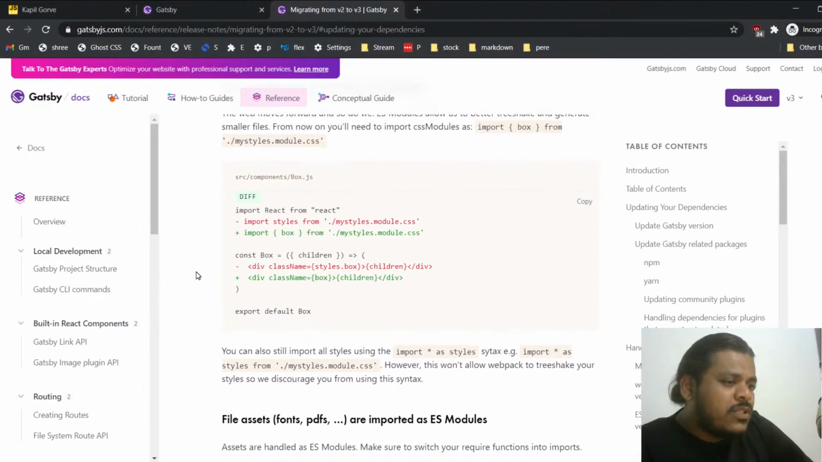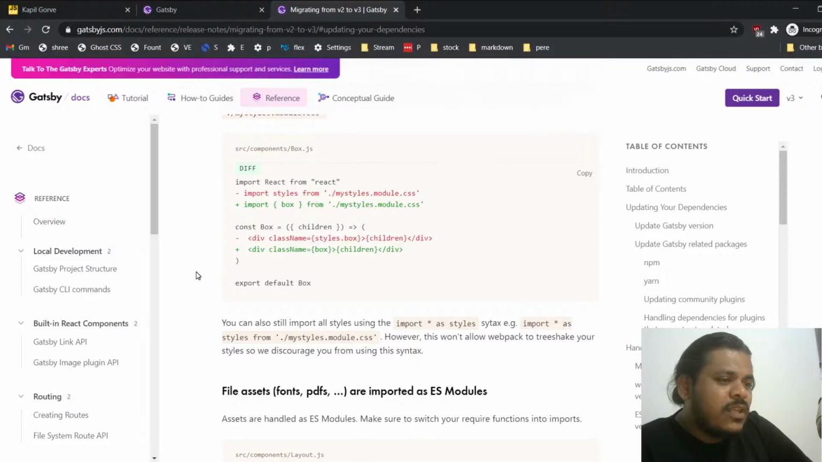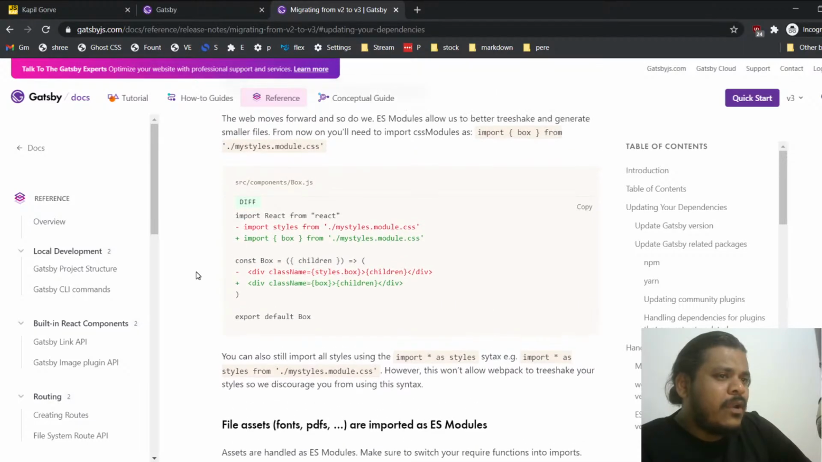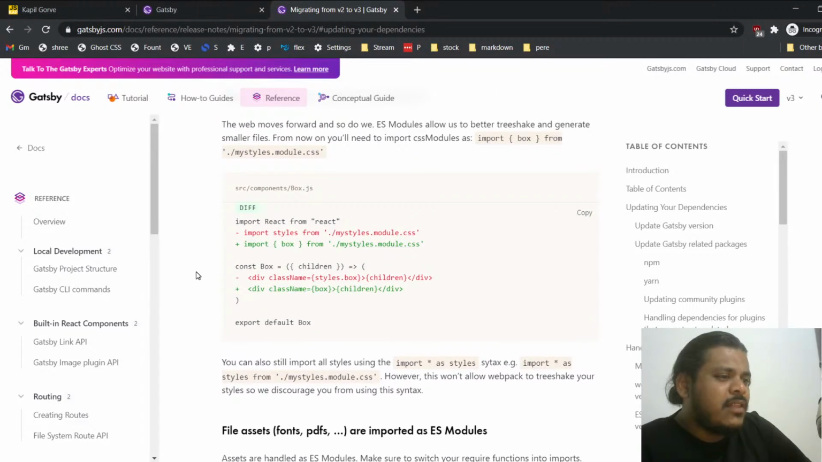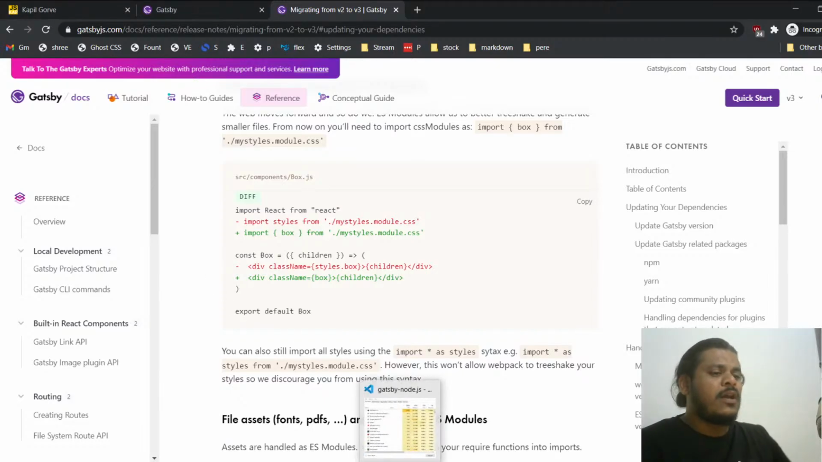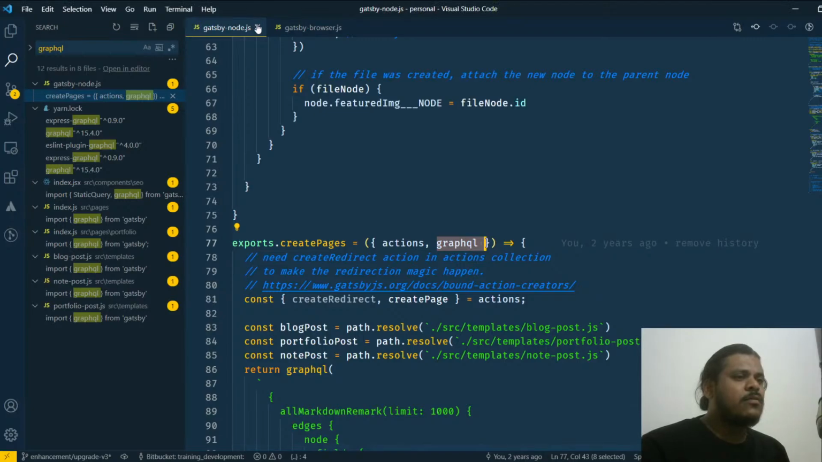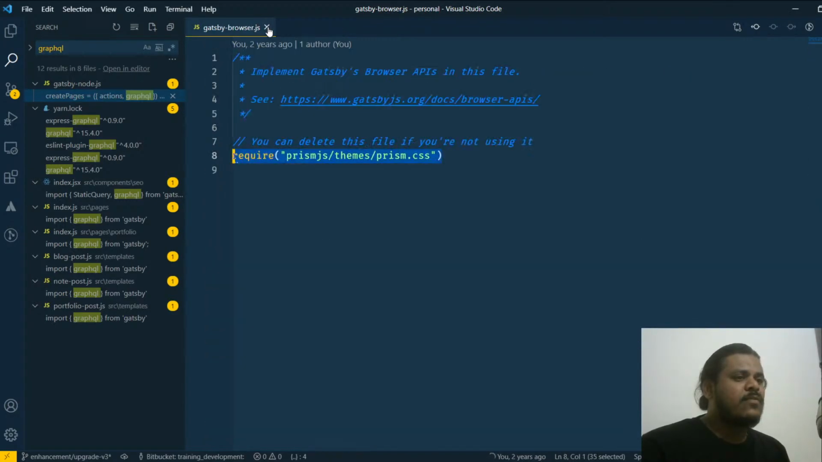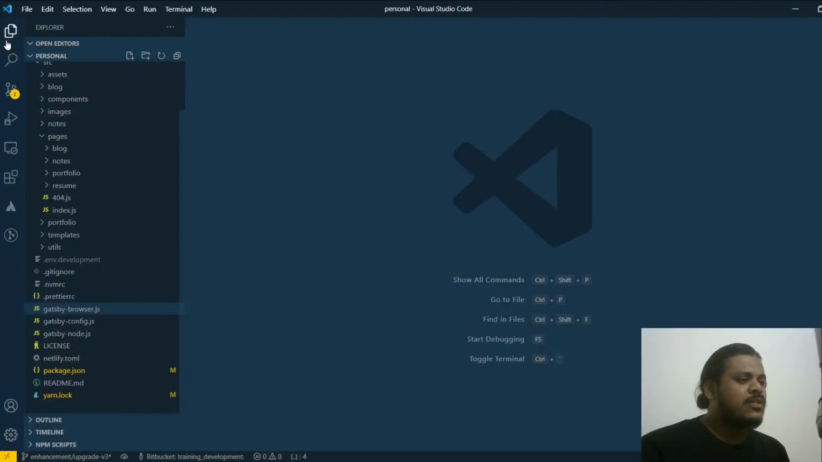I can also still import all styles using the import star as styles syntax. However, this won't allow Webpack to tree shake your style, so we discourage you. Should I go for this upgrade or just do import star as styles? I think I'm just importing the CSS files and not even using CSS modules.